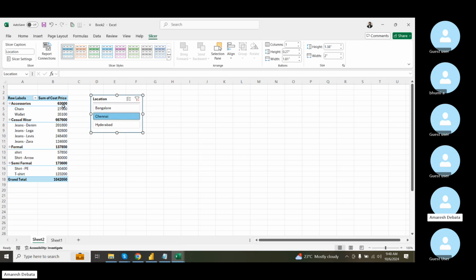I will click on Chennai. Now this is my Chennai data. I will click on Hyderabad. This is my Hyderabad data. If I want multiple select, I will enable this. I will click on this. Now it is multiple select, so I can select multiple data also.